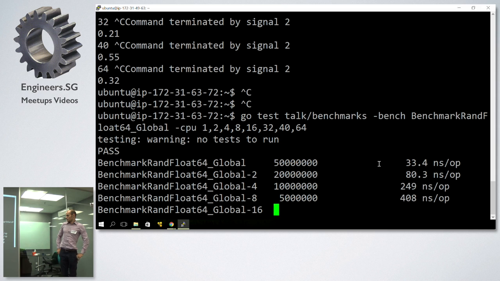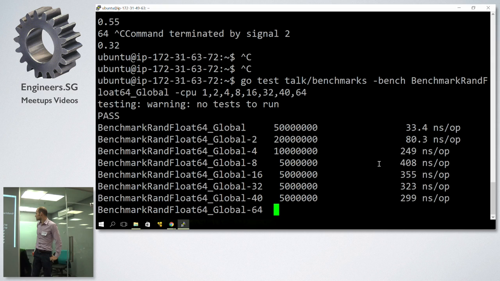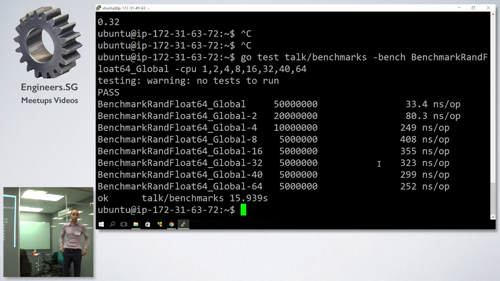This number here shows the number of GOMAXPROCS, and this number here shows how fast the operation is. I should say that for a scalable program, this number should actually decrease, and it's quite easy to understand why. For example, if I can eat 5 durians per hour, it means I can eat 1 durian in 12 minutes. But if I invite my friend and we can eat 10 durians per hour, then we both require only 6 minutes to eat a durian. The same analogy applies here. The number should decrease. But with rand.Float64, you can see that actually it increases.